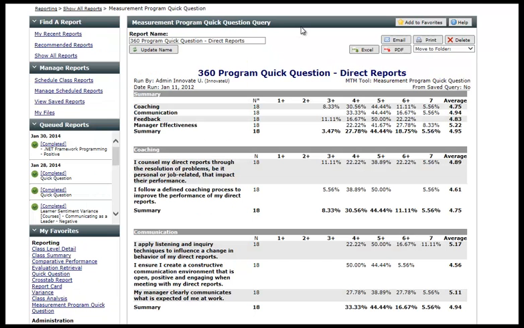At a more tactical or granular level, we have what we call a 360 program quick question report. This one happens to be filtered down to the direct report data. So you could have a group of folks that went through the program and would like to really see how the direct reports responded specifically to the assessment.